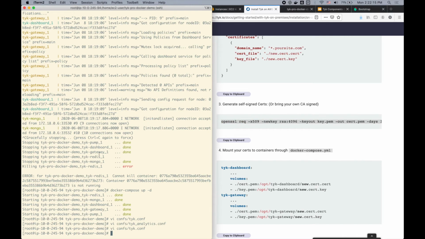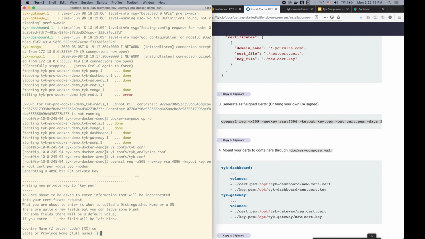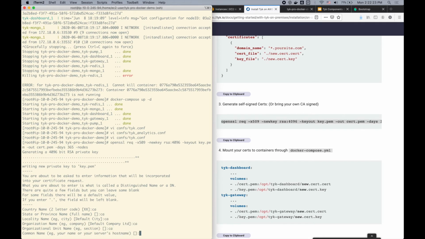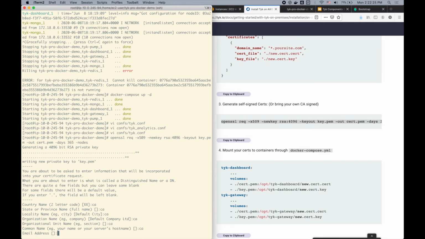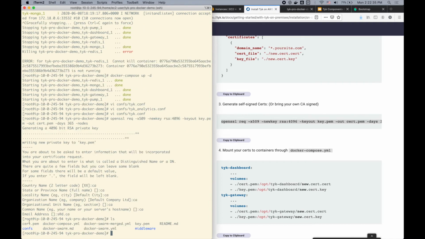So let's use this command to generate some self-signed certs. Now I can just put basically anything here. Of course, if these weren't self-signed certificates, everything would have to be valid. But for now, we can just put anything. So now we're done. If I do an ls, you can see we have our cert.pem and our key.pem that have been generated for us.